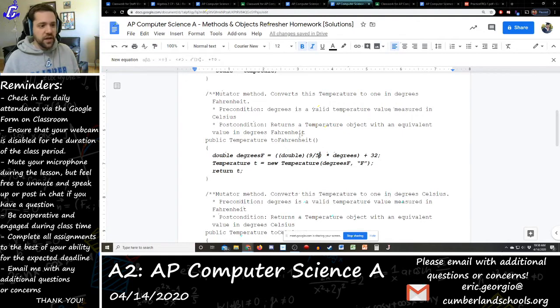It comes out to be 1, and then it converts 1 to a double, and it's like, oh, 1.0. Okay, I can do that. But it's too late at that point. So what I like to do is just do 9.0 divided by 5.0. If you want to cast it to a double, that's fine too, however you approach it.